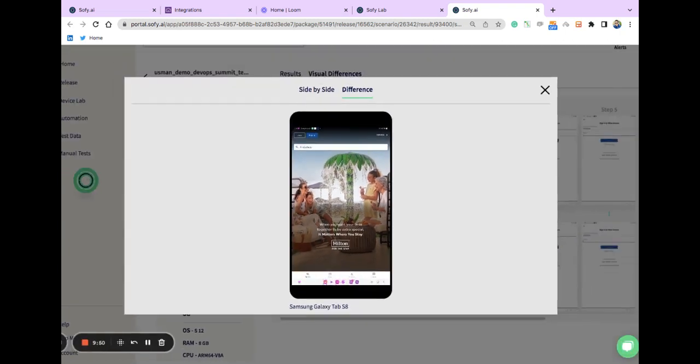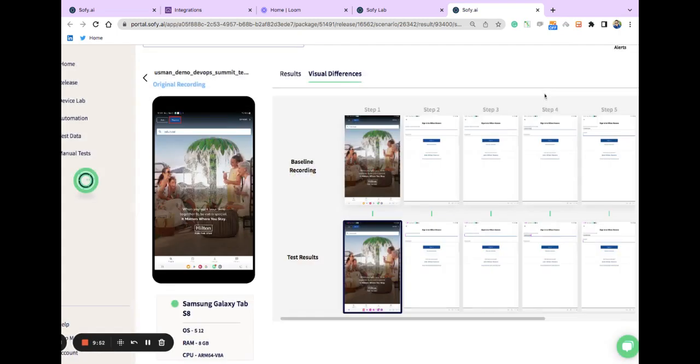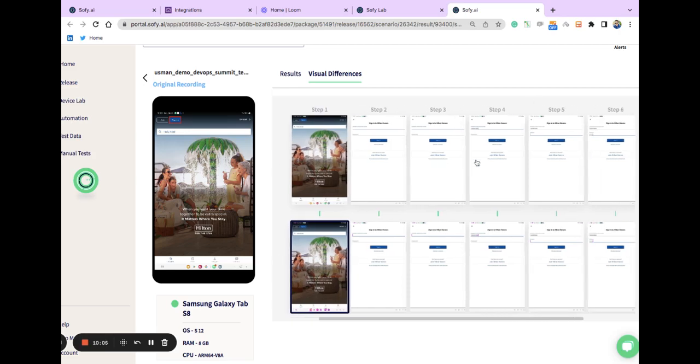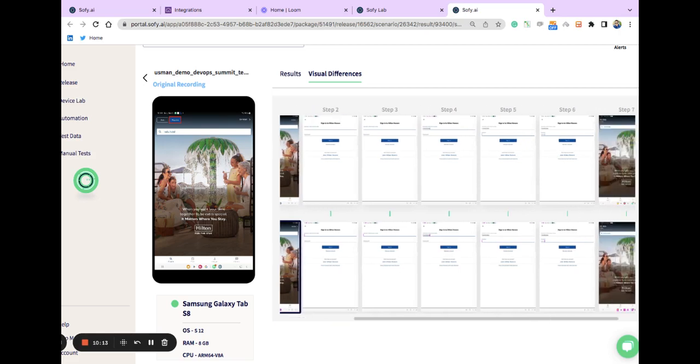Now imagine you're testing this on different device form factors and different devices. Sophie will be able to accurately pinpoint all the visual differences that happen across different device form factors and different devices, so that your developers can quickly address those issues instead of manually going screen by screen on all of these to figure out the visual differences.